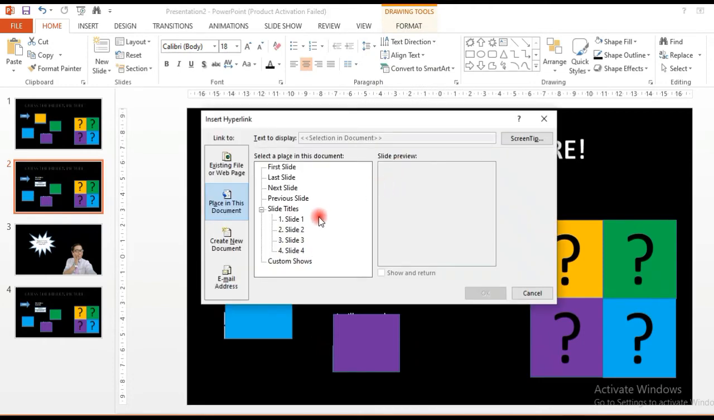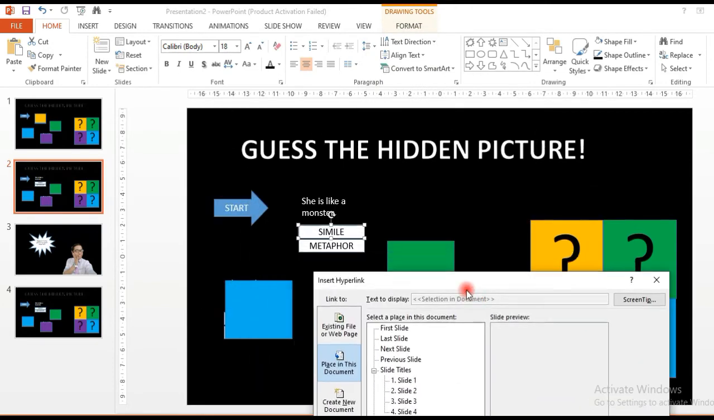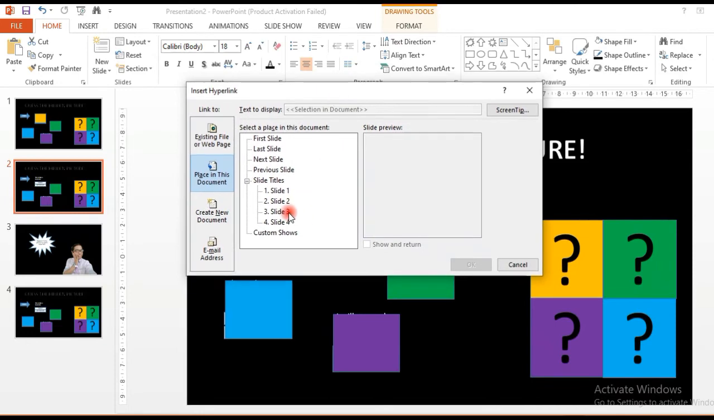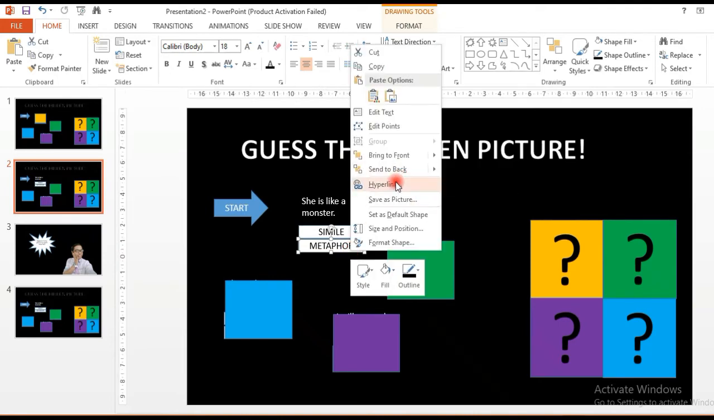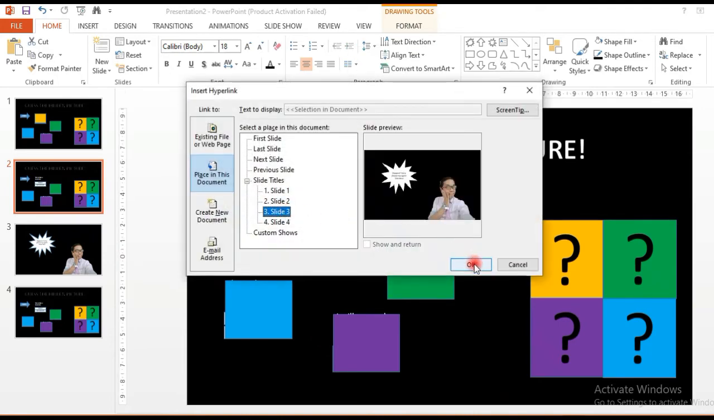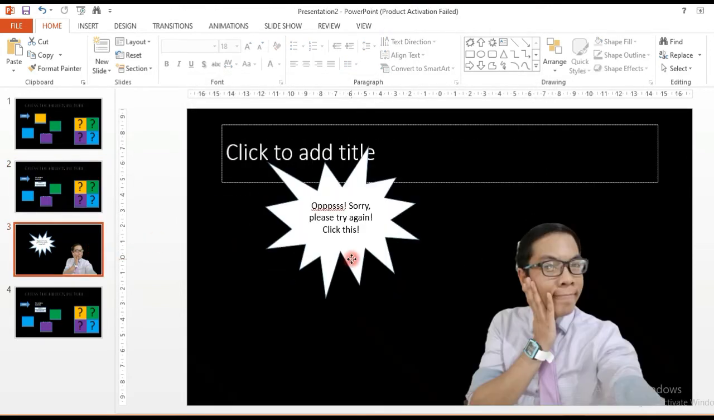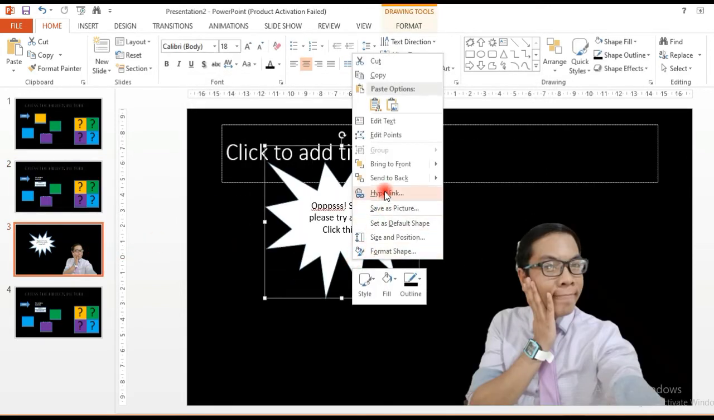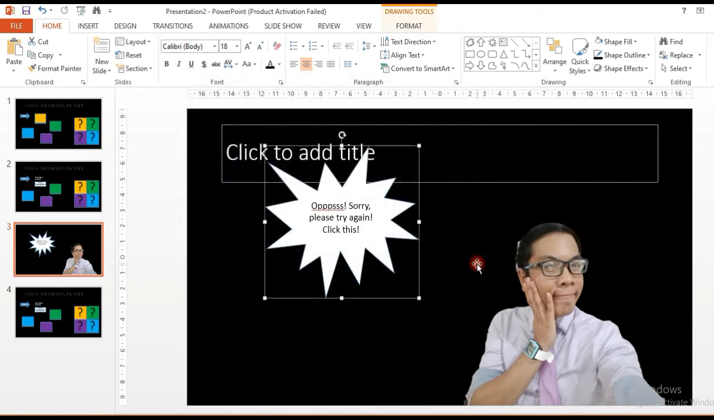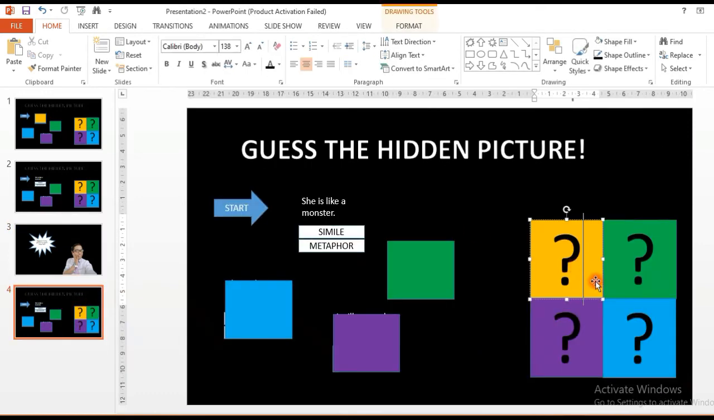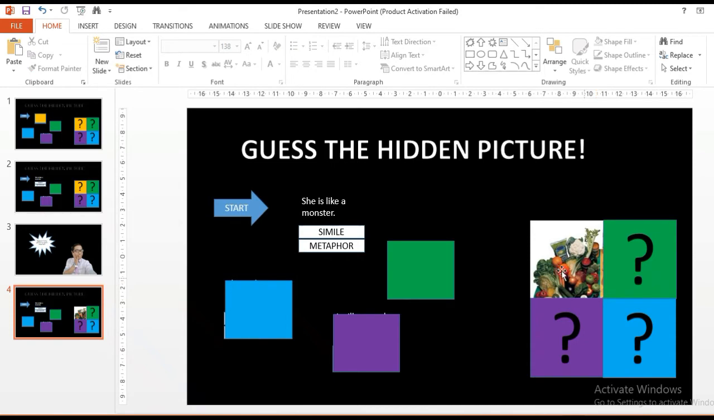Click the shape text and hyperlink it to slide 4 for the correct answer. Hyperlink the wrong answer to slide 3. Click the shape text and hyperlink it to slide 2. Go back to the questions. Now delete the yellow box in the hidden picture and the green box in the hidden questions.